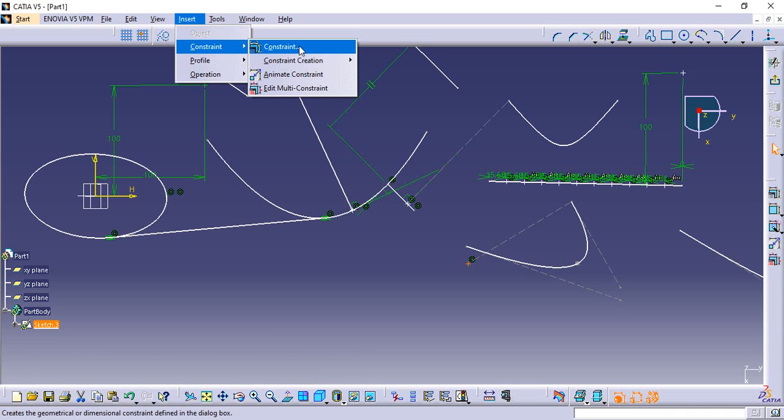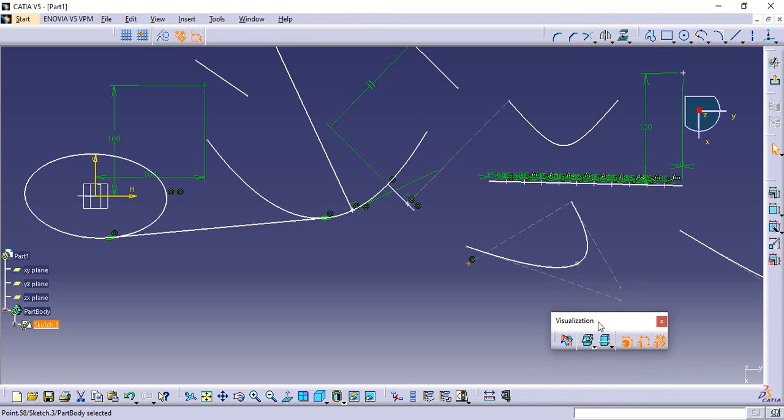In the next video I will first explain the constraints: what the constraints are, what the different types of constraints are, and how to give dimensions and make your figure with 0 degrees of freedom. And I will explain this toolbar, what visualization is and what the use of diagnostic, geometrical constraints and dimensional constraints is.